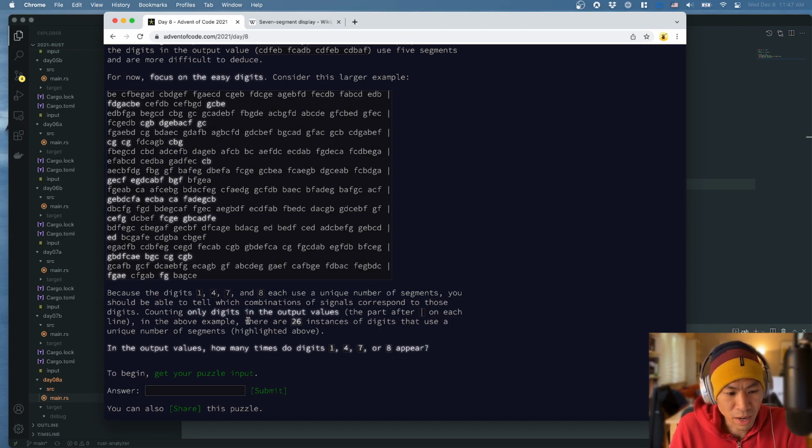This is a rather convoluted question. And the output value is how many times did digits 1, 4, 7, or 8 appear? I think they're asking this because they're basically setting us up to determine what the actual 4-digit value is at the end. But this first question is just asking us how many times did the digits 1, 4, 7, and 8 appear in the output values.